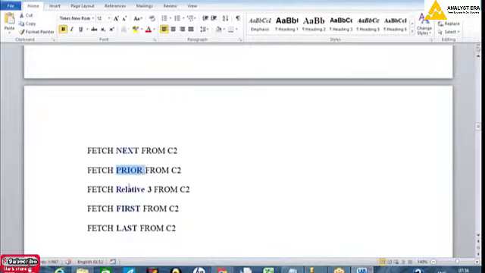Next, prior, relative, first, and last. These are the attributes of a scrollable cursor. Next and prior are quite obvious. If you want to go to the next record, use next. If you want to go to the previous record, you use prior. First and last, it goes without saying. Relative 3. This is something that we should check.